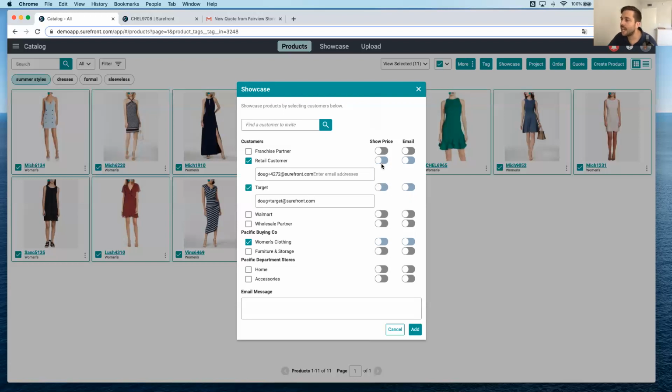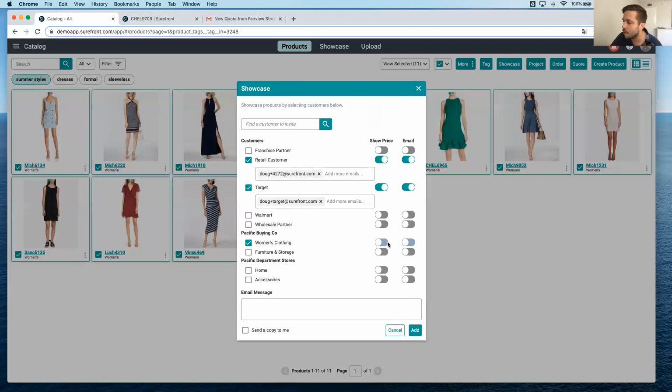And now I can also indicate, do I want this person to receive an email? And do I want them to also see the price whenever I share this catalog or this showcase of items with them? So I'm going to indicate yes to both of these. And now I'm also going to be able to send a message and say, here's our fabulous new summer line. Inquire for more details on specific styles.